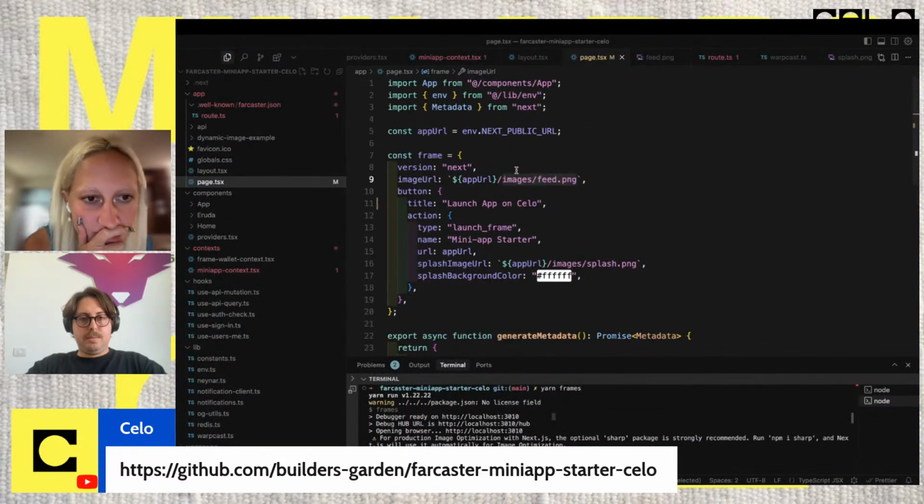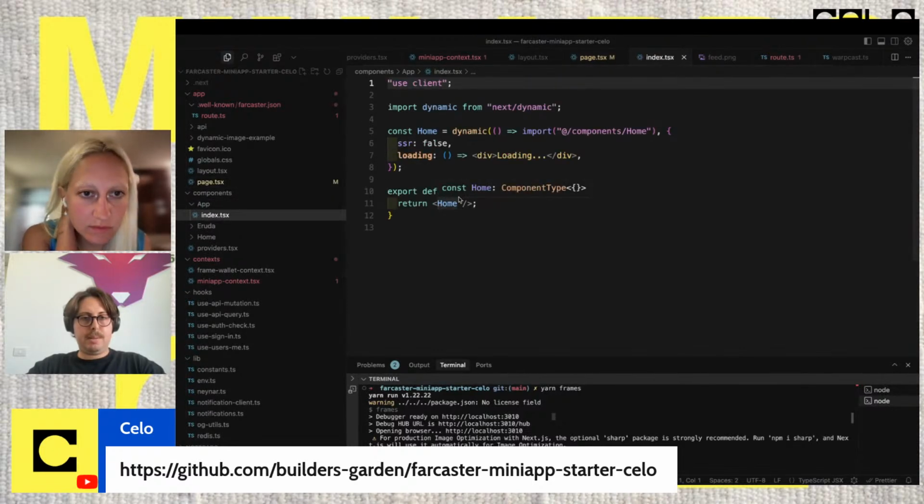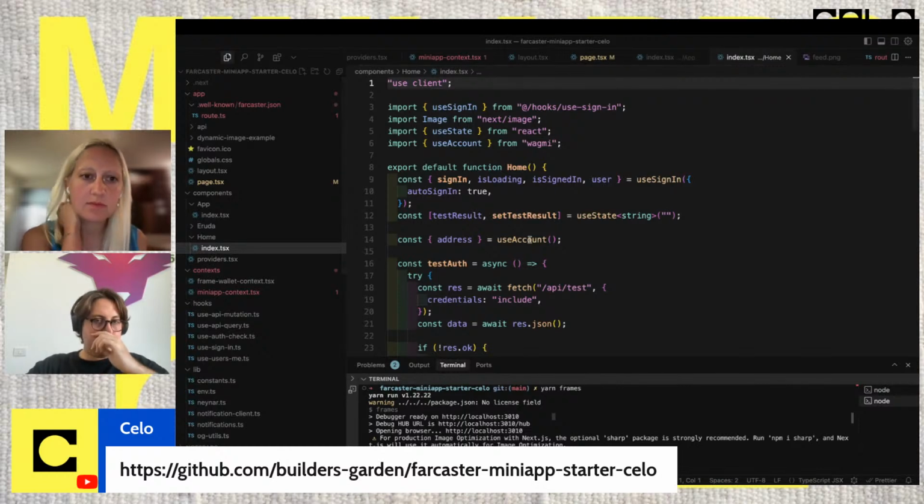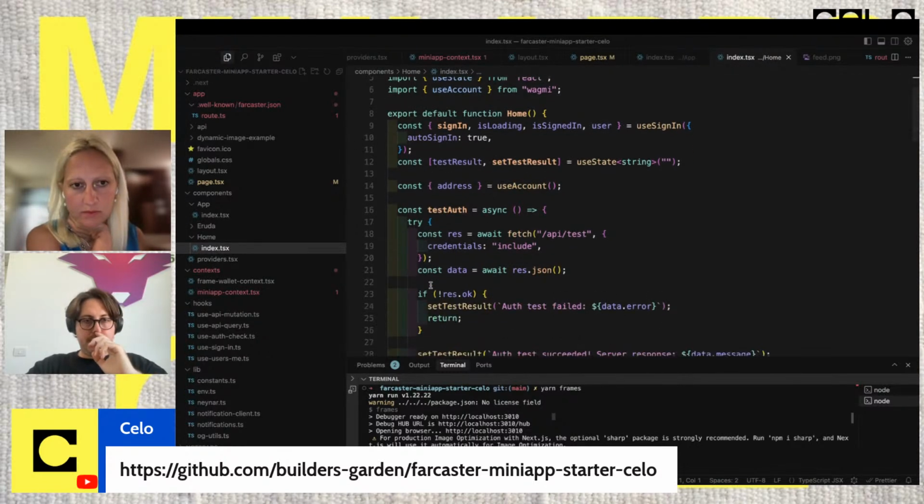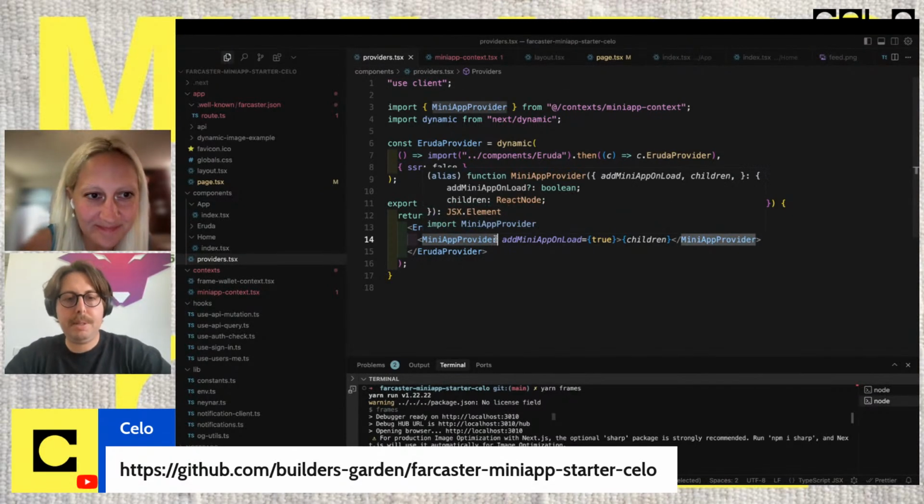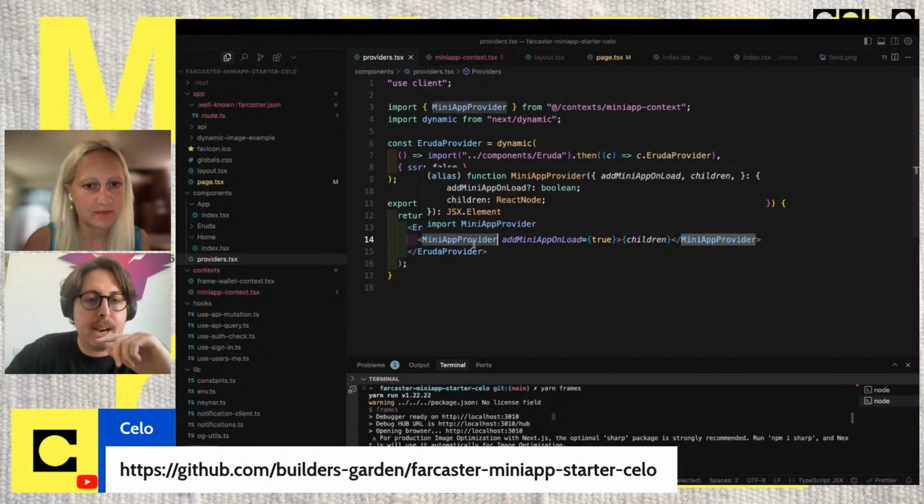So again, you have the page. The page is opening up like this application, which is rendering the home component. The home component is doing a bunch of stuff. Oh, actually, before getting into that, there's a provider. This provider is very important. Mini app provider is actually instantiating the mini app context.